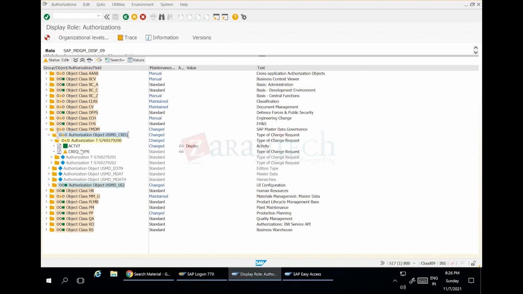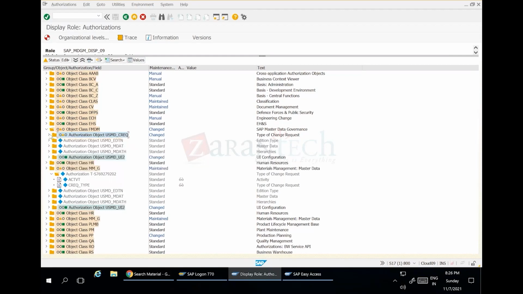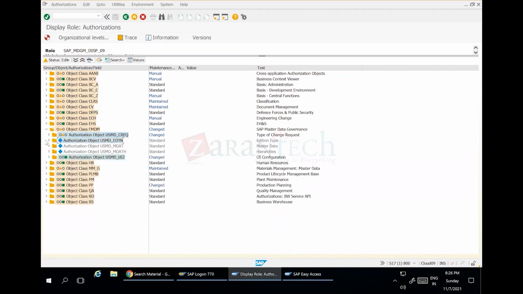So basically, you can control what authorizations, what change request types you want to give to the end user. For that, you need to maintain this authorization object. Similarly, you have something called additions.